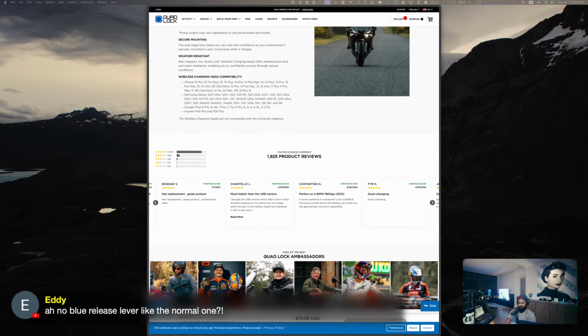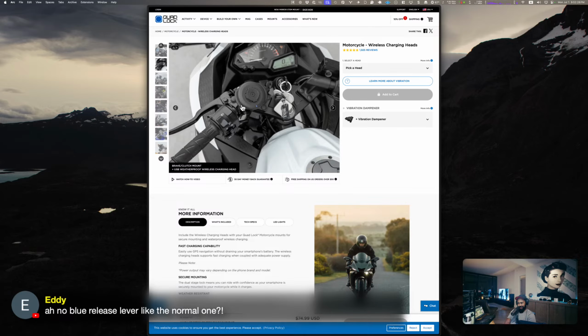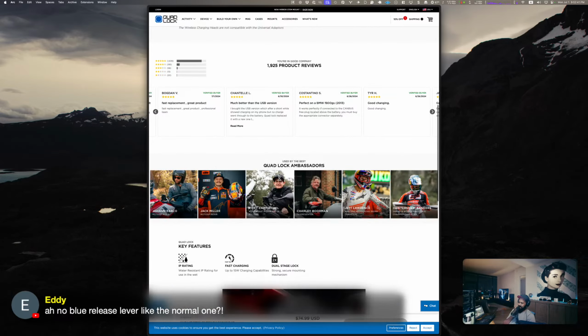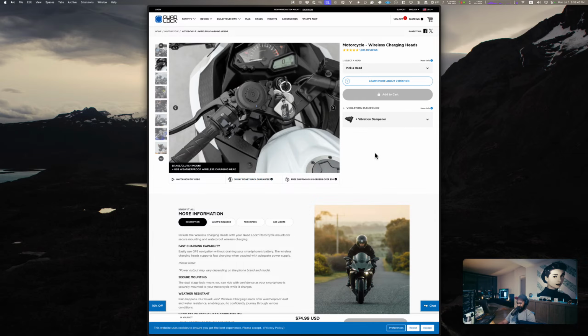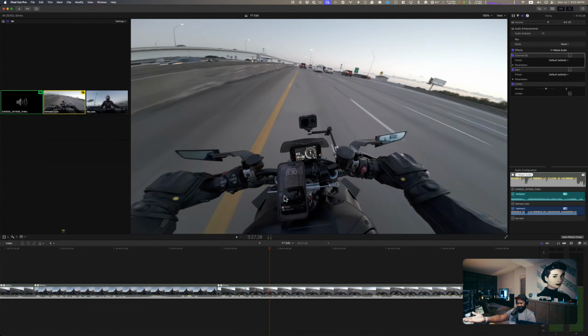Nah, there's no blue release lever. It's a weird kind of, you push it down. Let me see if I can, these wings right here, you can kind of push them down. The problem is that they don't really go down that far. And when you have on gloves, it's hard as hell to reach behind this giant iPhone and try to get that thing and push it and then twist it just right. It's not that good. But I mean, obviously it works. It's keeping my phone on and it hasn't flown off yet.